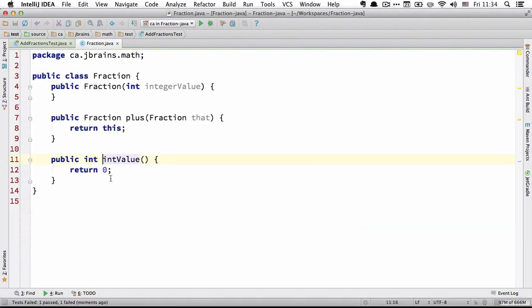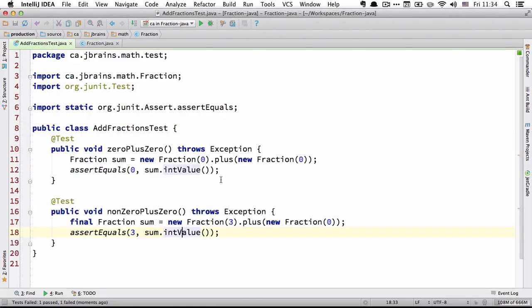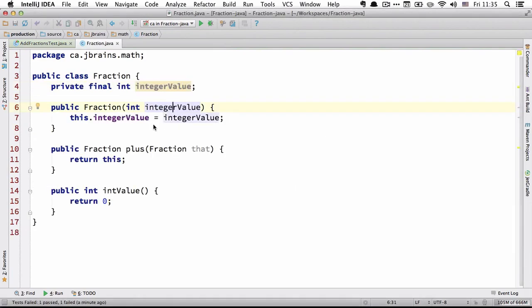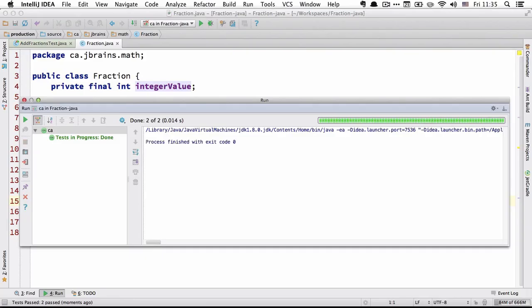And now in order to make it pass, I'd love to be able to just hard code 0 or 3 here in int value, but I can't. The good news is, however, that since plus is returning this every single time, by coincidence over here, this int value in the test is 0 and the sum int value should be 0. And in the second test, this int value is 3 and sum's int value should be 3. So it sounds like the sum is this, but the object fraction isn't remembering its value. Well, that's an easy change. Let's store that, and then let's return it. And both tests should pass, and they do.